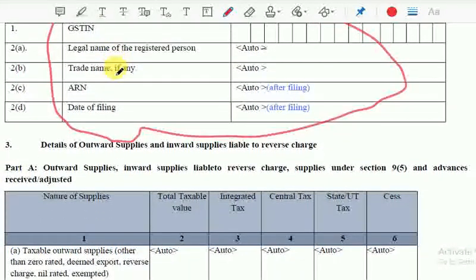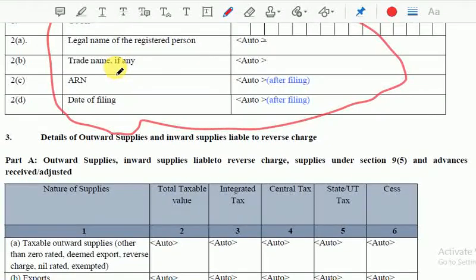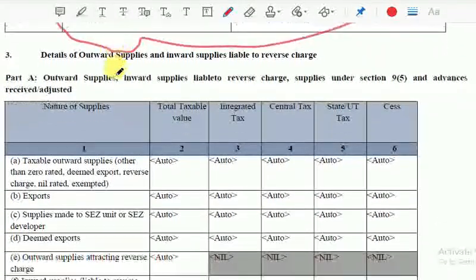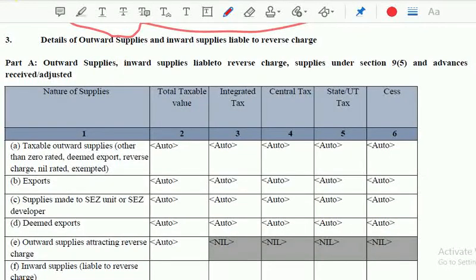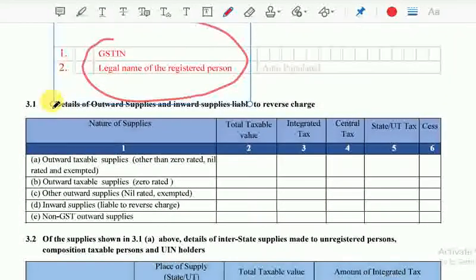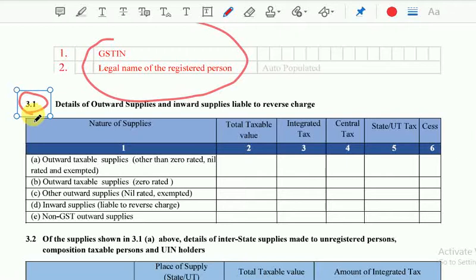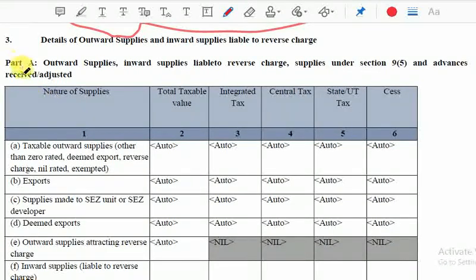Now we will discuss the details of outward supplies and inward supplies liable to reverse charge mechanism. In the old format, we see tables like 3.1 table four and table five. Now we will divide it into parts, that is part A, part B, part C, in the new GSTR 3B format. In part A, we will see outward supplies, inward supplies liable to reverse charge, supplies under section 9(5), and advance received and adjusted. Advance received and adjusted is a new table.